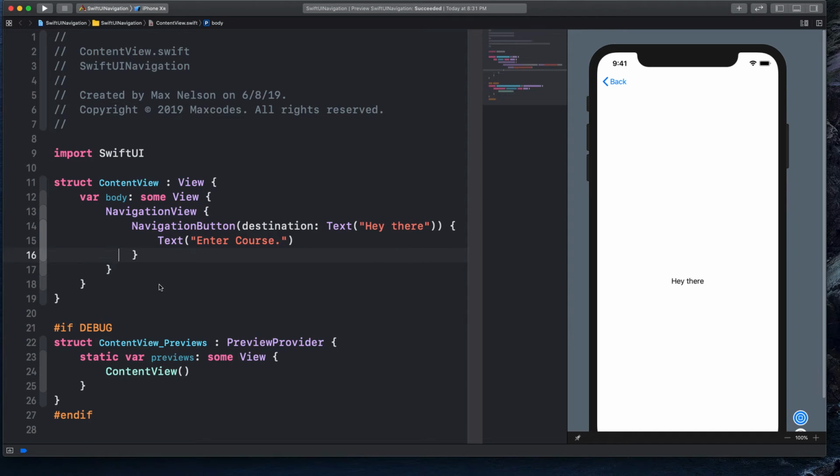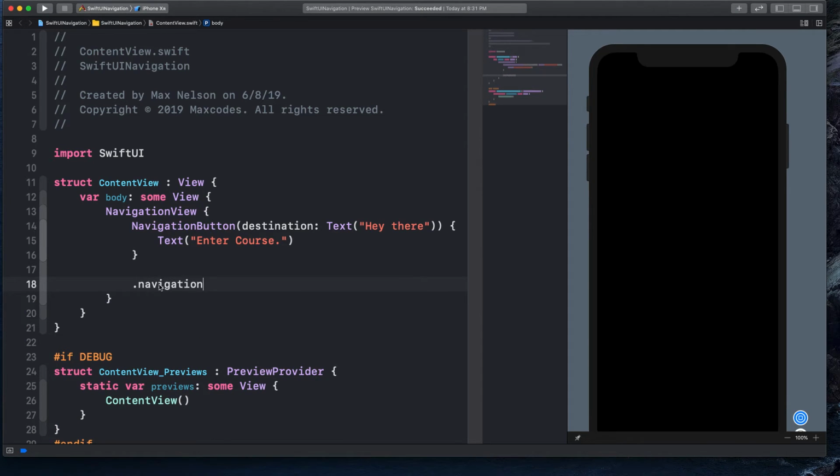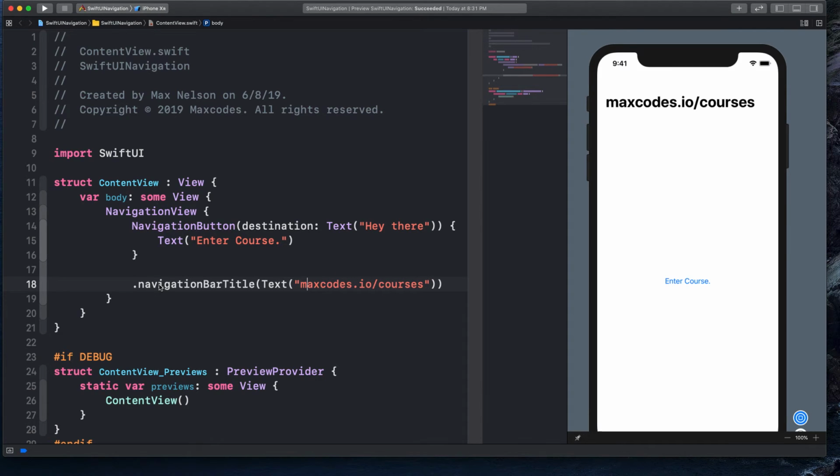You do it within the navigation view, and you add the modifier at the bottom called NavigationBarTitle. What we're gonna throw in here is a simple text that says something like maxcodes.io/courses, right? Not a website URL. I'm just doing that because of the kind of app we're building.